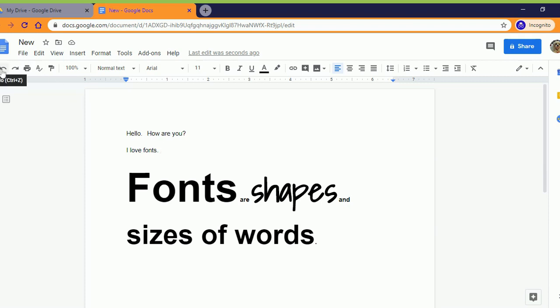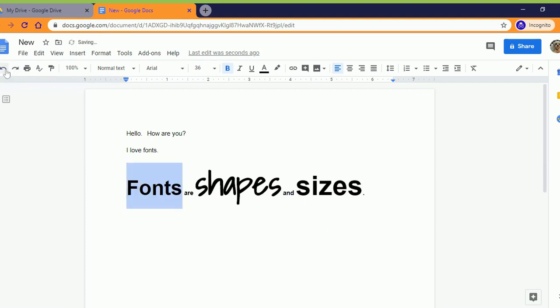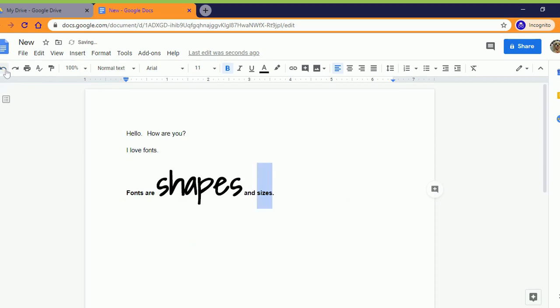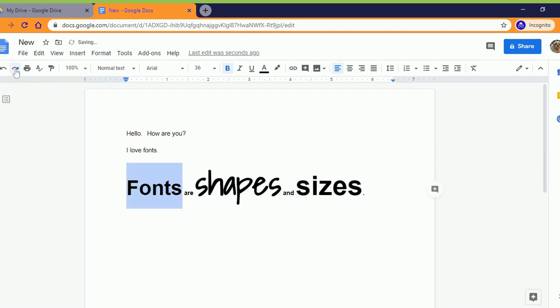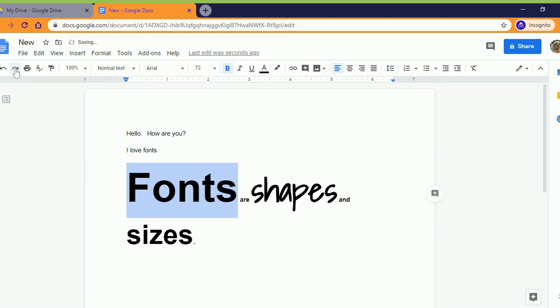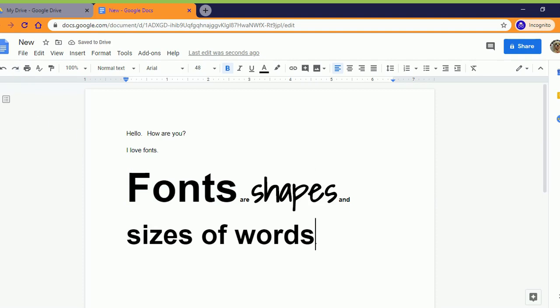So right here I've got undo and I have redo. Now what is undo doing? It's undoing some of the things that I had done on the screen. If I kept undoing, you'd notice that everything is disappearing because I keep clicking it. Redo brings everything back in the way I had it. Okay, so that's undo and that's redo.